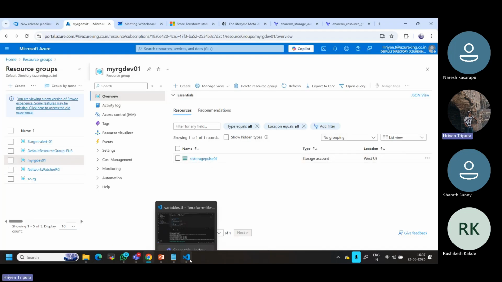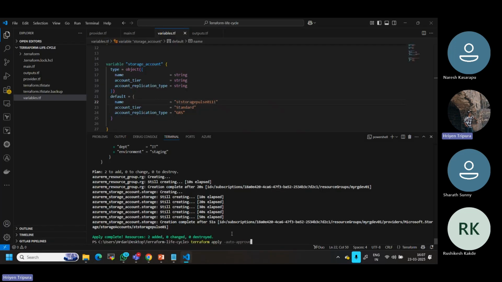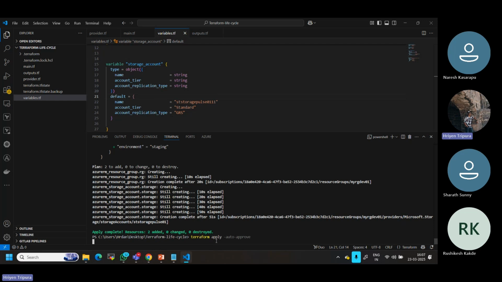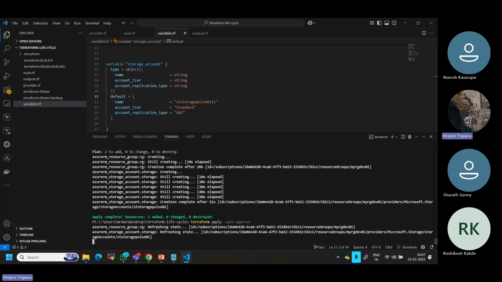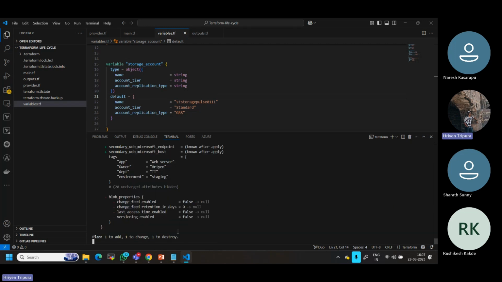Then only will it destroy the existing resource, that is this one. Okay, so let's see. If I do a Terraform apply again, because I have updated, right? If I apply, that means it tries to override, right? Now you see here, it will check the state file first. As I told you, state file is something very important. Let me expand this also.